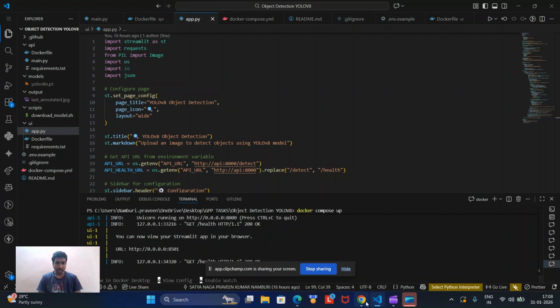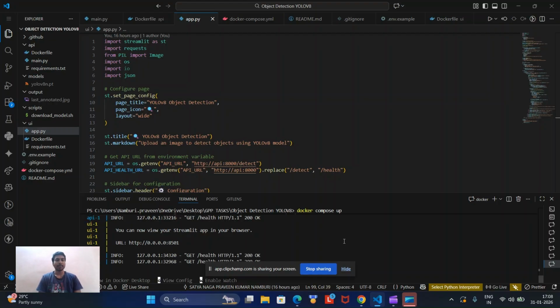The container is running. Let me tell you why the tech stack I used is FastAPI. FastAPI is modern and very fast for building such APIs due to its speed, and you can also see its documentation clearly through Swagger or OpenAPI documentation. And the containers are running.